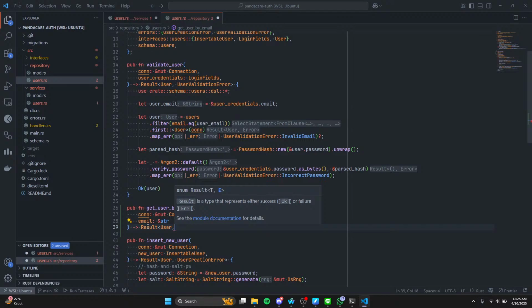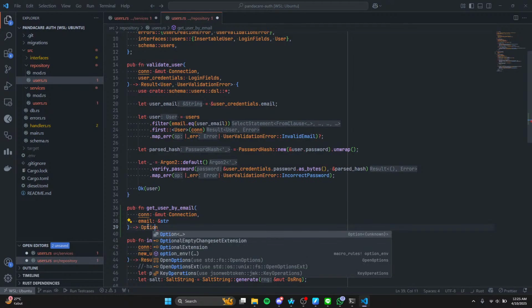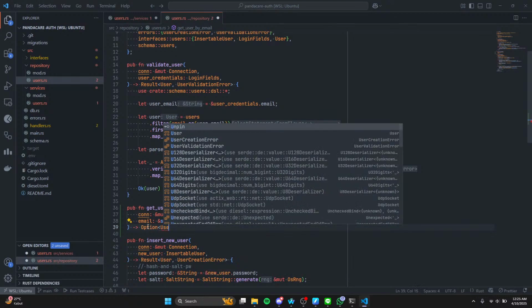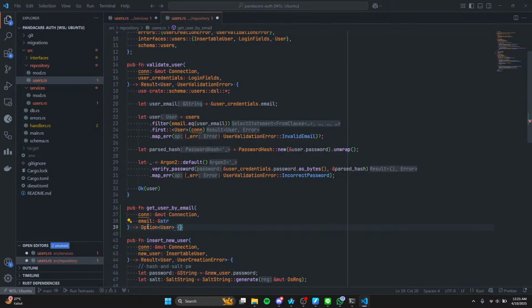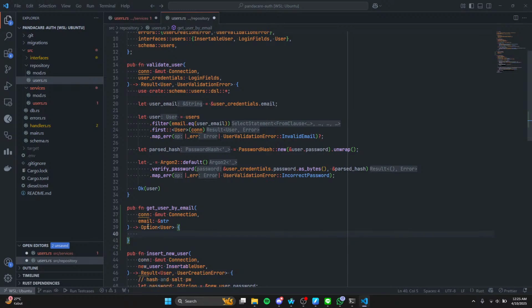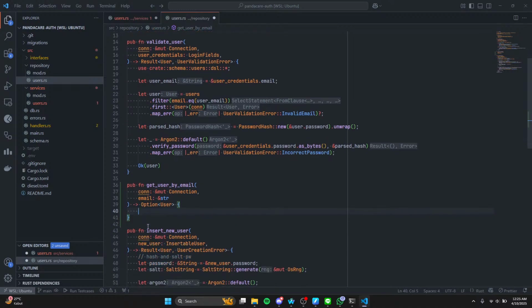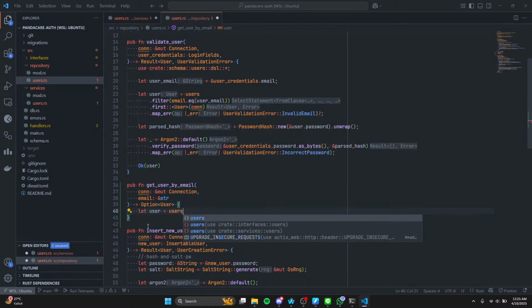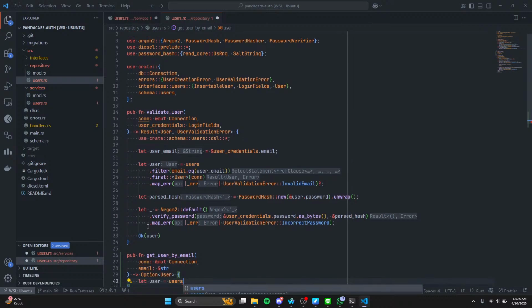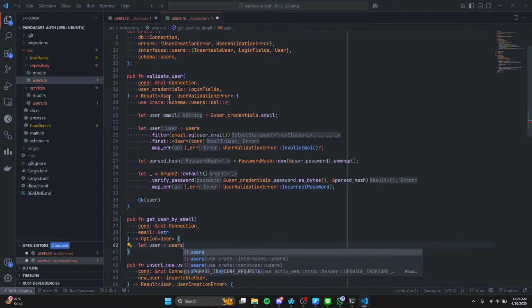It's gonna return a result user or an error, huh? What kind of error could it be? I don't think. Oh, it could just be an option, right? Option user, right? Then what user? What is users again? Where did users come from? Schema, yeah, users.